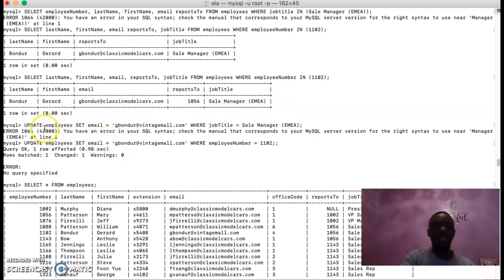From there, I said set update employee, set email equals the username and the domain name. This is the new domain name, where job title is the sales manager EMEA, and that brought an error. So I had to repeat it this way: update employee, set email to the username and the domain name is now vintagemail.com, where employee number is 1102. And now here we are.